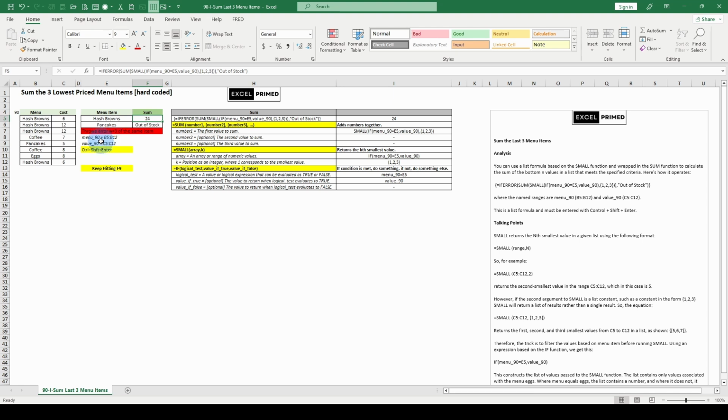Got it? A couple other bits of critical information. Our name range is Menu90, a menu, B5 to B12. Our values, C5 to C12. Control-Shift-Enter for older versions of Excel. Hit F9 if you need to.